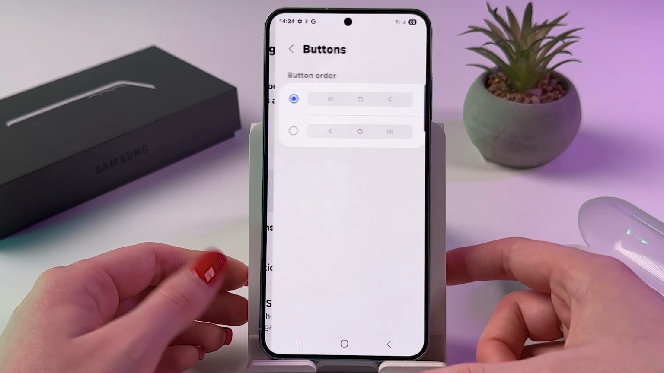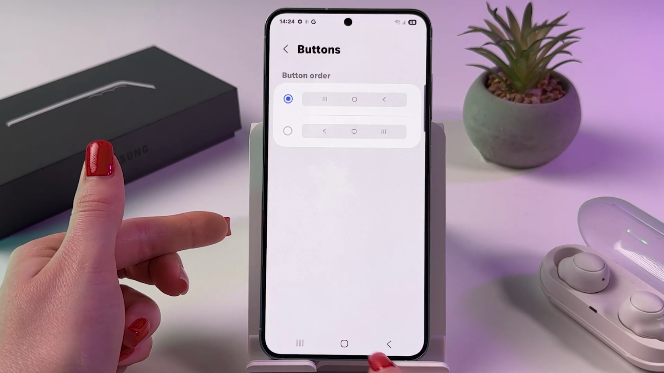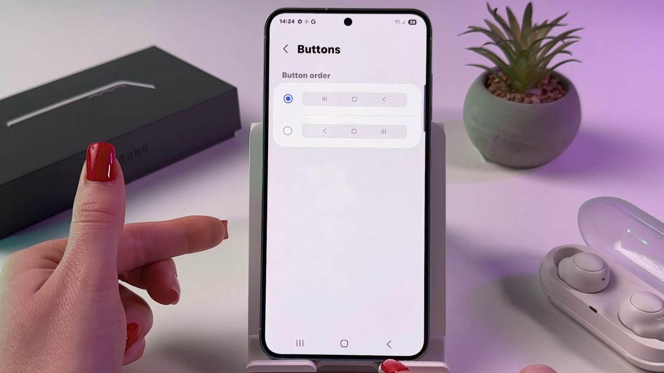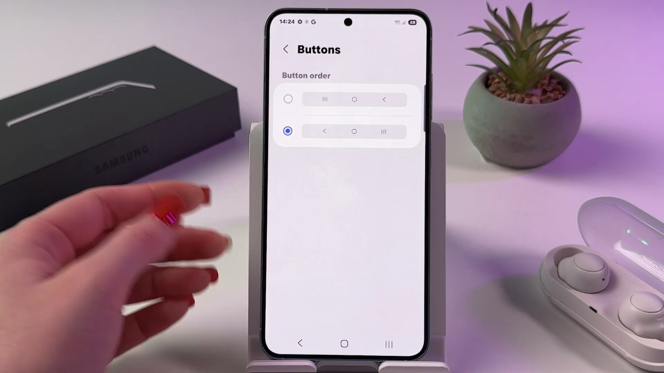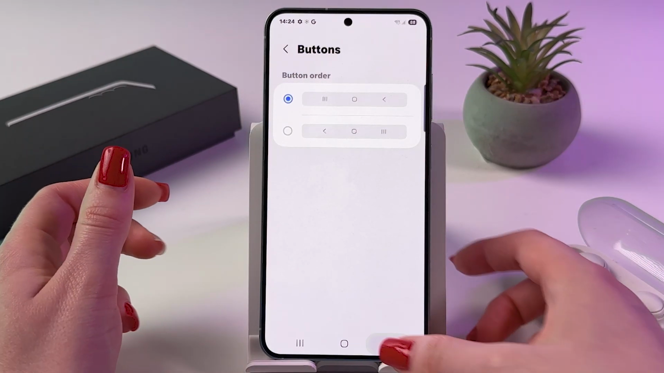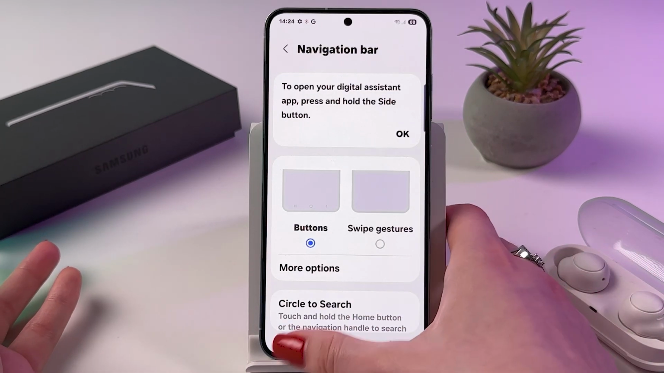You can also tap more options and change its order. For example, we can move back arrow to the left side like that, but I prefer this order. And that's basically it for today.